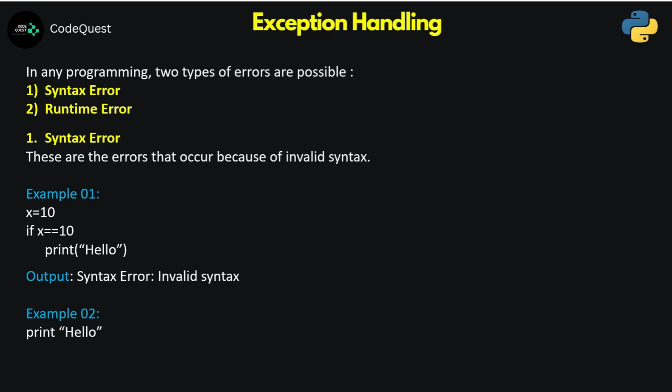Similarly, suppose I am writing print and within double quotes hello. What is missing here is the parenthesis. Because we don't have any parenthesis mentioned here, we get a syntax error, which is nothing but missing the parenthesis while calling the print function.